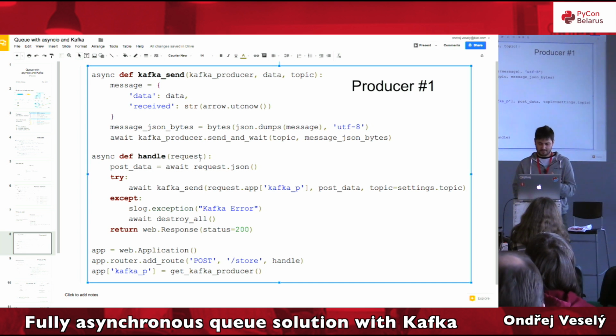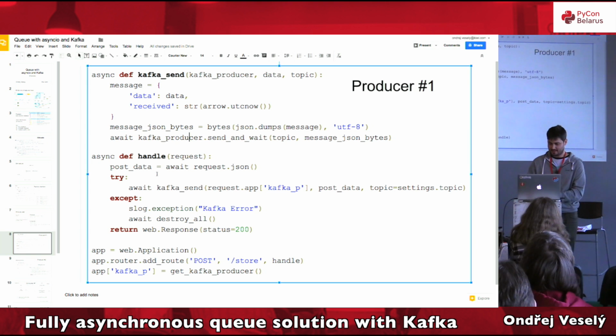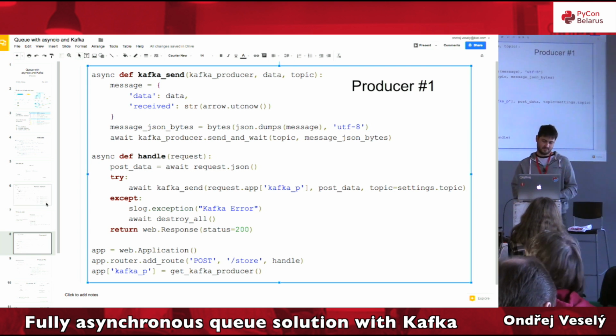We are using the Kafka modules, but we are not getting any benefits from the asyncio stuff here. And that's actually all the code, just receiving the data and putting it into Kafka.